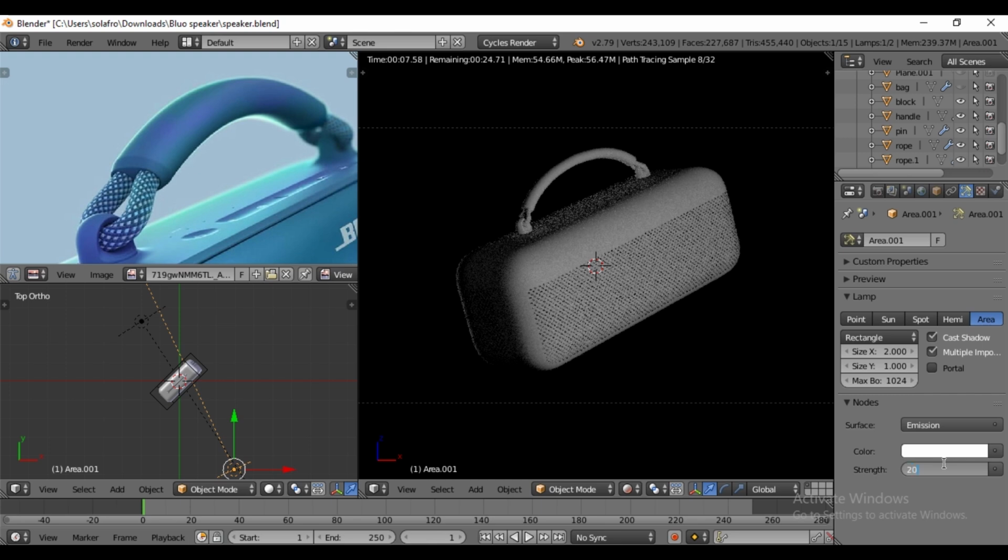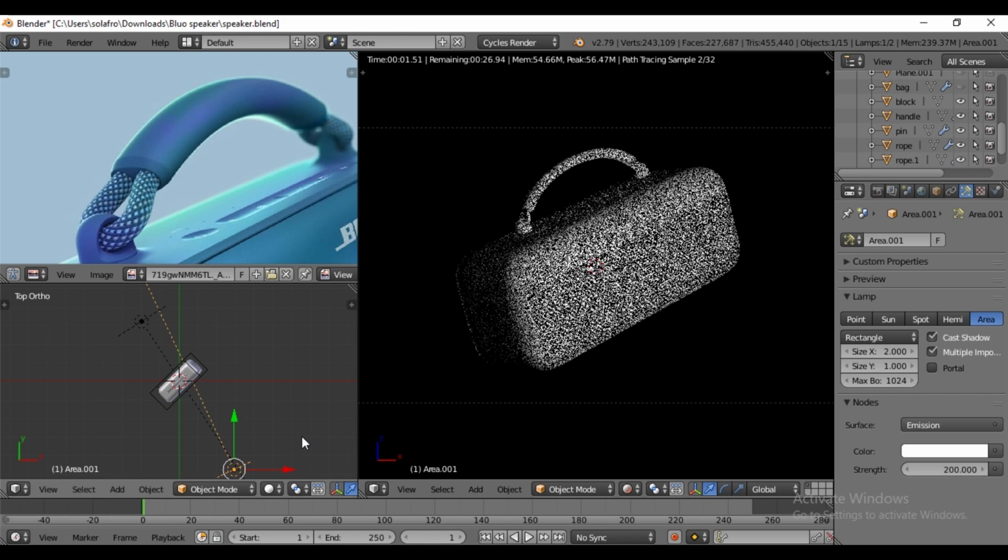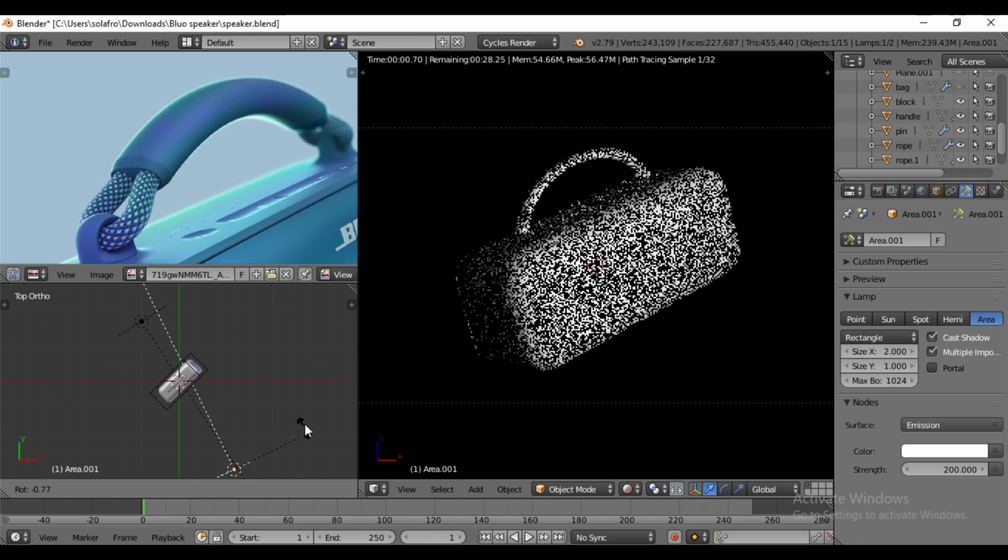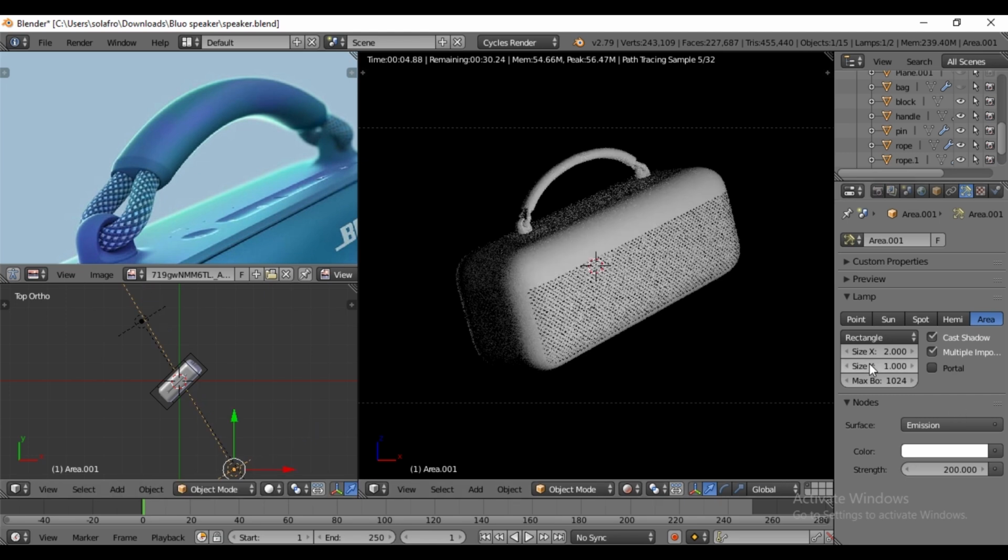Set the light strength to 200 because it's a main light. Change the X size to 3 to make the light softer, and change the Y size to 2.